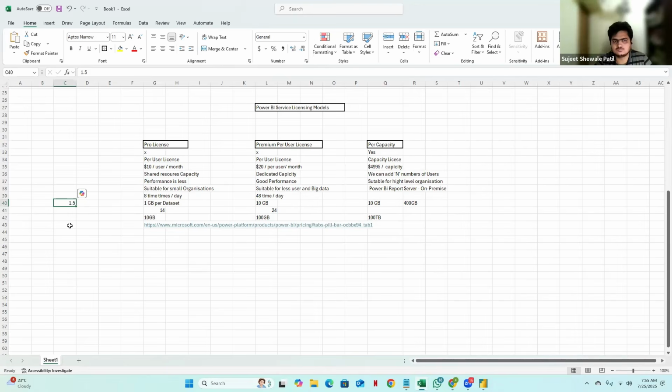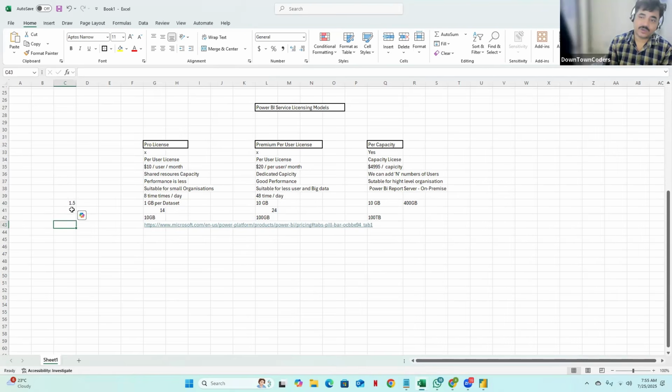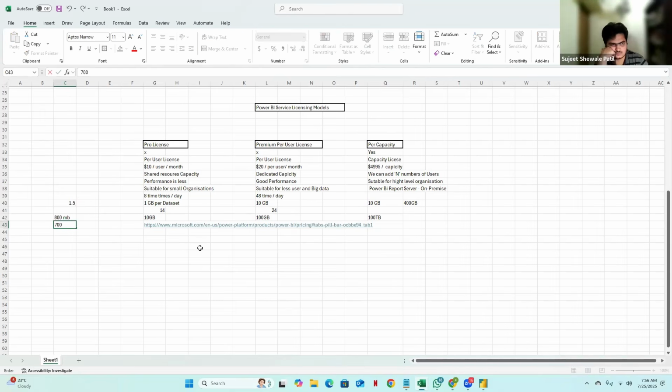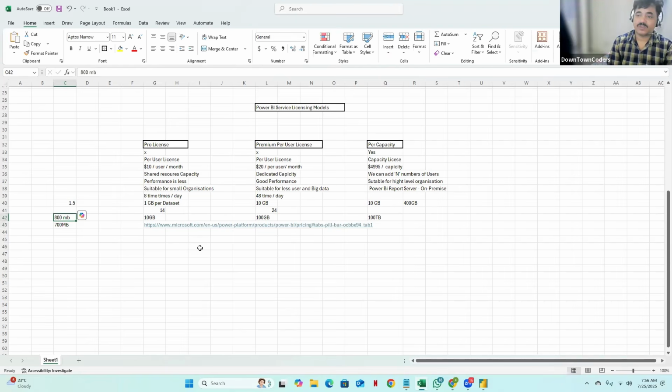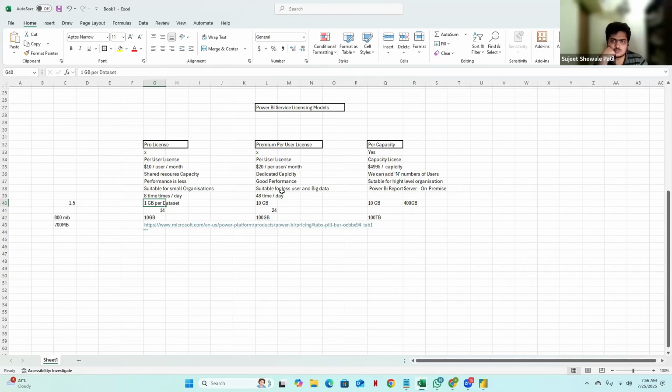Then what we have to do is split the data. Create one dataset of 800 MB, and another of the remaining, around 700 MB. Then you have to create the datasets and push the data. This is how they might ask counter questions. So we'll have to process the data separately.